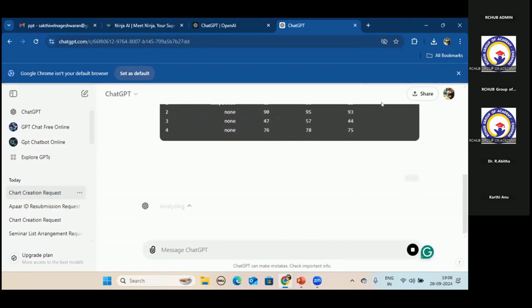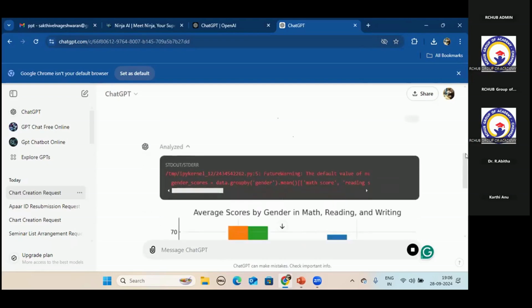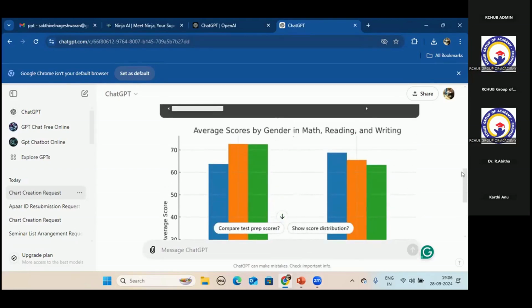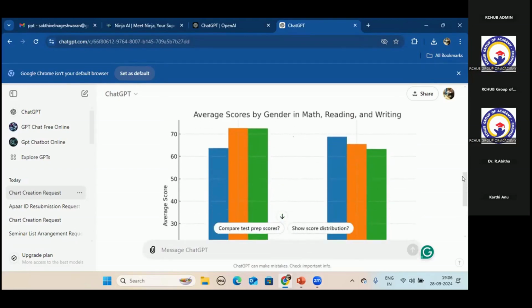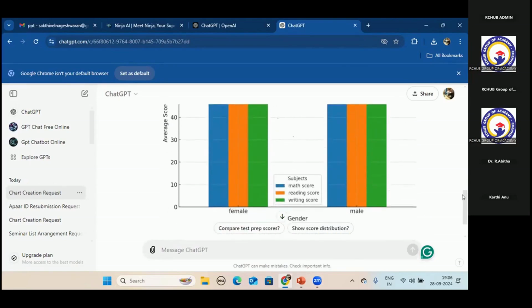So this is an Excel file. I'll show the Excel file also, what all the data is there. So we need not go for any analysis. ChatGPT can give it with an analysis. So you can see the chart which has been generated, based on the gender scorecard, and you can see the average score by gender in maths, reading, and writing. So 3 types of that.